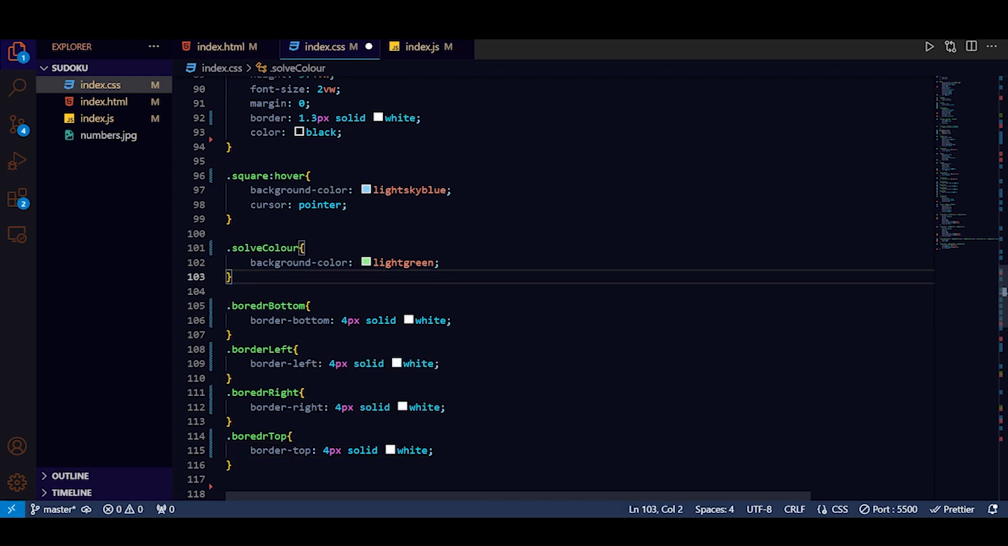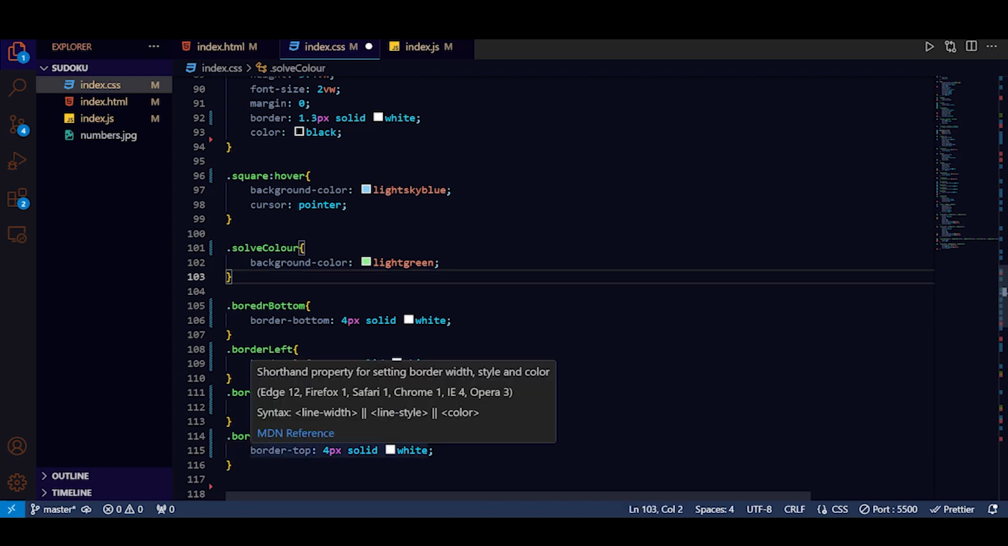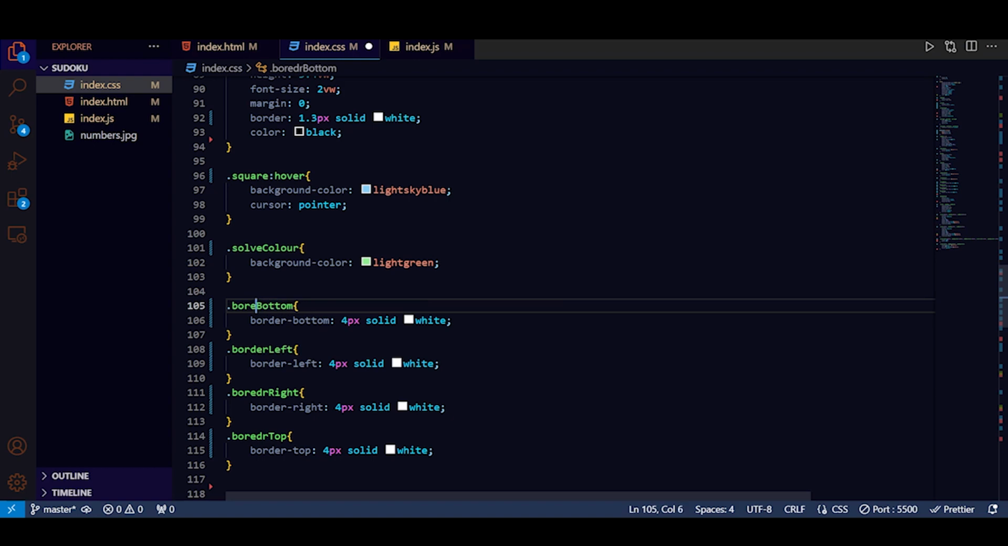All right. Okay, I made a small mistake here. It's border. All right. I can't spell border, and over here also border. All right. So now we did this.